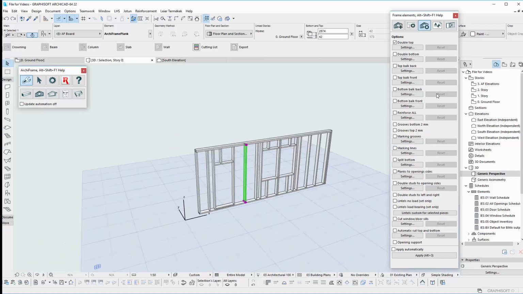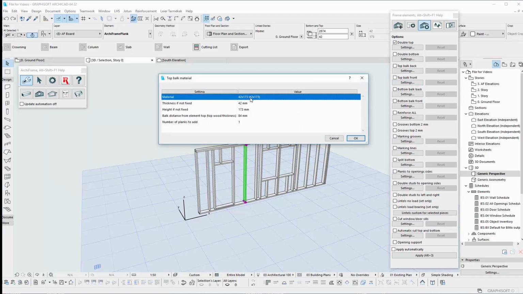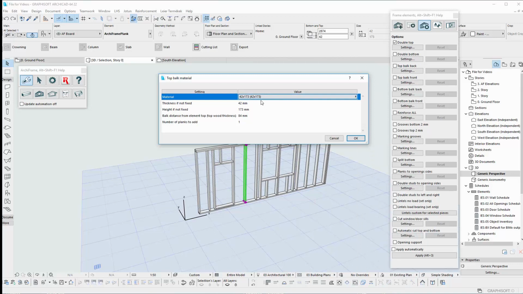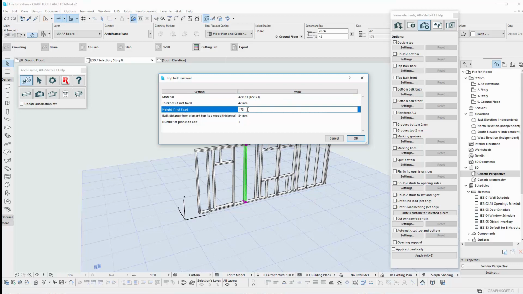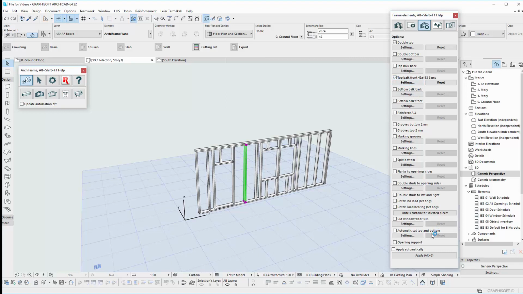Let's try. With our plank selected, open the settings for top beam front and start by setting the material to 42 by 173 mm. The thickness and height will be set automatically according to the material you choose here. The beam distance from the top, in this case, will be 84 mm, because there are two top elements with a thickness of 42 mm. Let's add two planks. Now, check the option on and click on Apply.